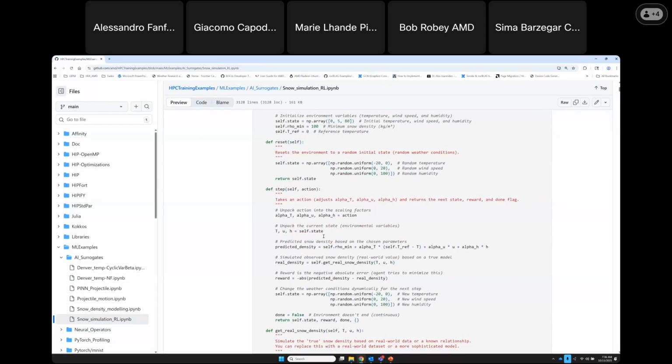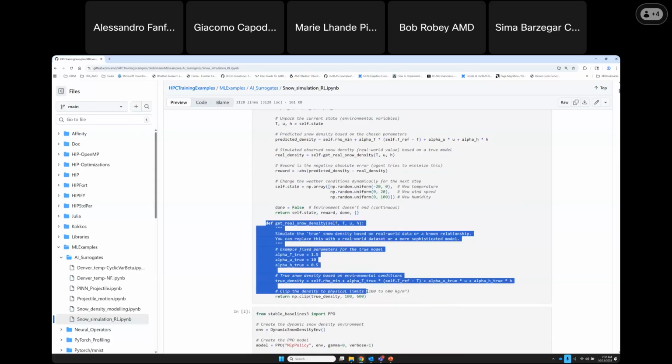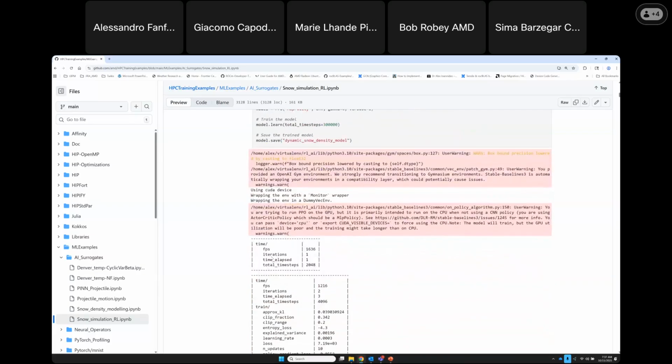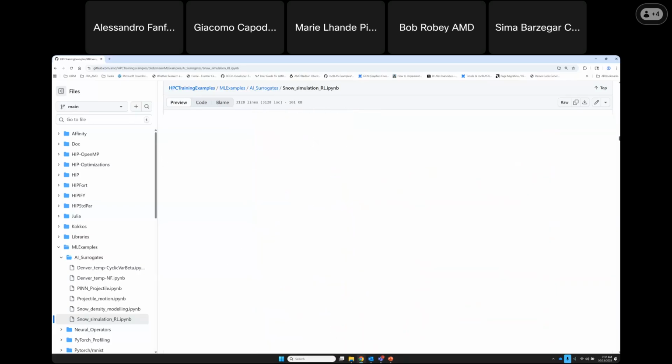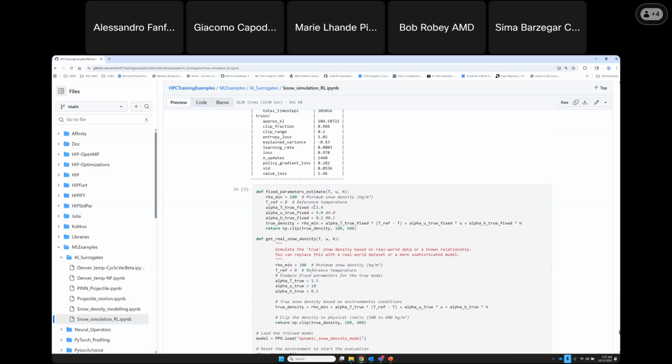So for each time step in the real world, you pick them in a way that optimizes the accuracy on snow density. This is kind of how I generate the real snow density. The real parameters that we are trying to estimate are 1.5 for alpha T, 10 for alpha U, and 0.5 for alpha H. I do the training. This gets trained, bunch of output, and then we test it.